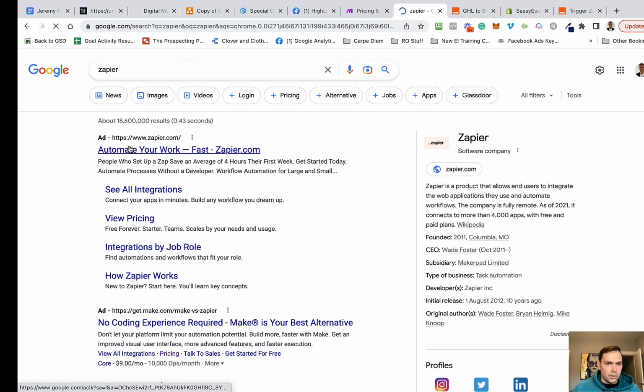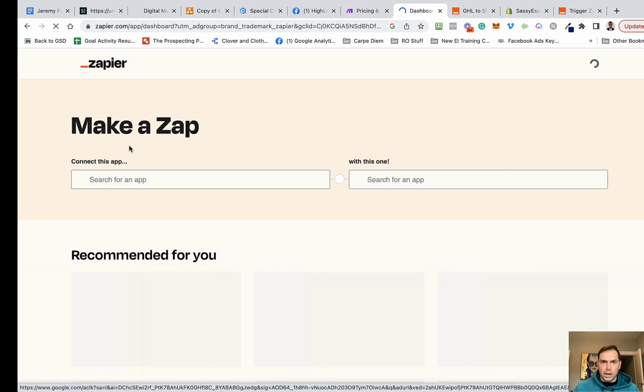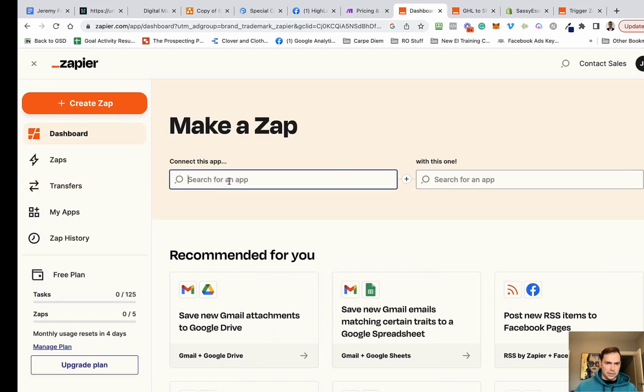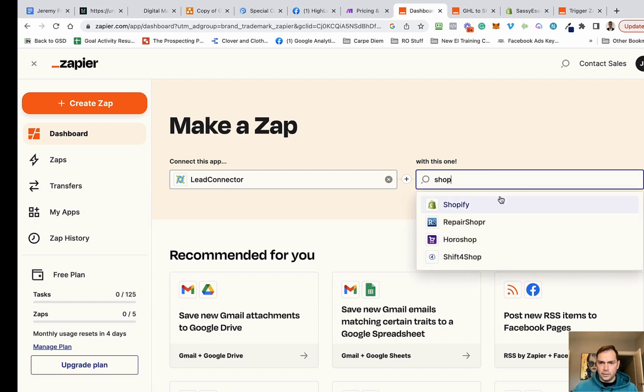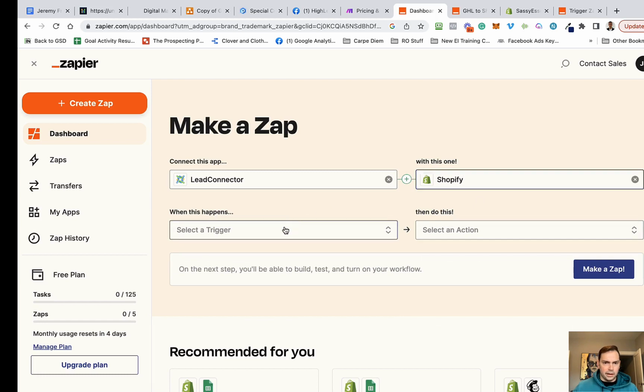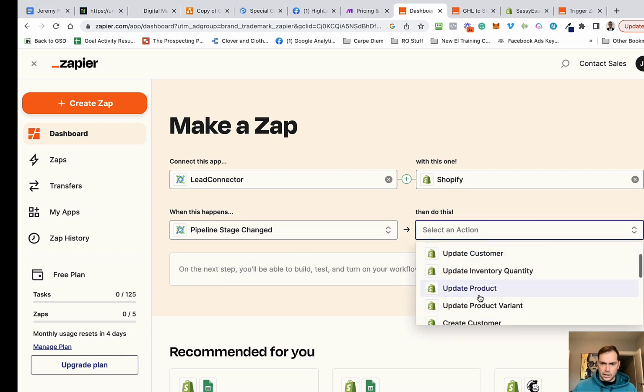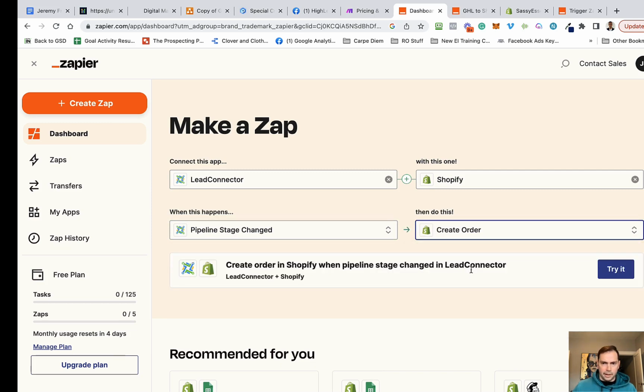All right, so you go to Zapier, and you're trying to do this, so you search for an app, and the app is going to be Lead Connector here. All right, so you go to Lead Connector, and then you search for an app, which is Shopify. Okay, you go to Shopify, and then you say Pipeline Stage Changed. Okay, that's the tricky part. There is no "then do this, create an order in Shopify." Okay, so then we hit try it.